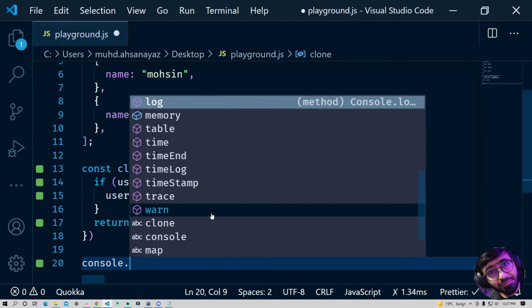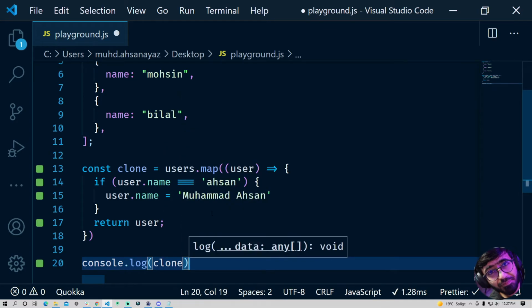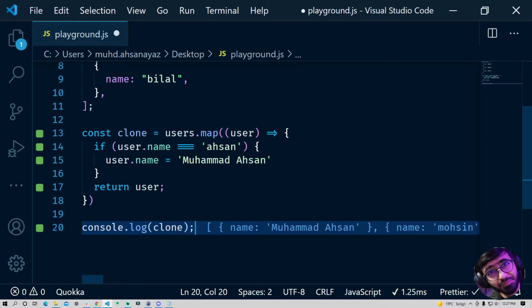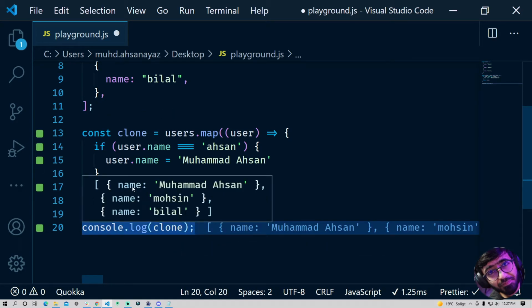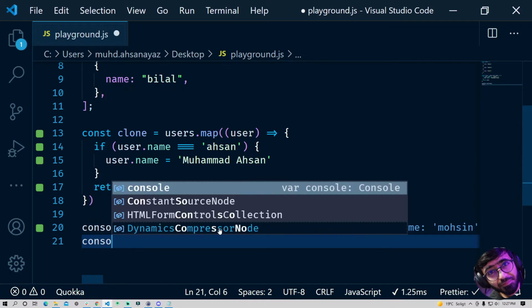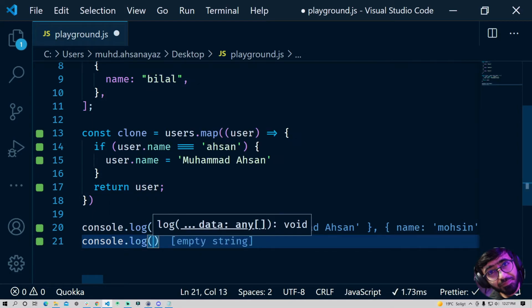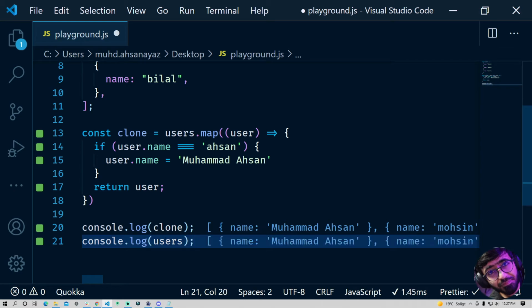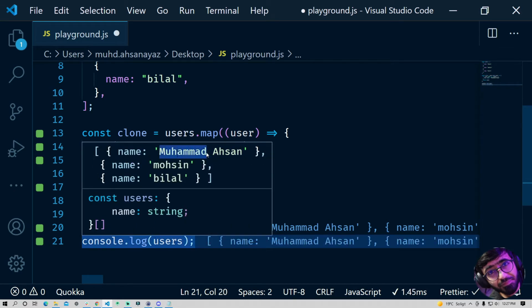Finally, when we do this, what we would expect is to just have this value change in the clone. So if we check the value in the clone array, you can see that it is now modified to Muhammad Ahsan. But hey, what's more is that it also changes this in the original array. So if we hover over it, you can see that it also changed the value in the original array.